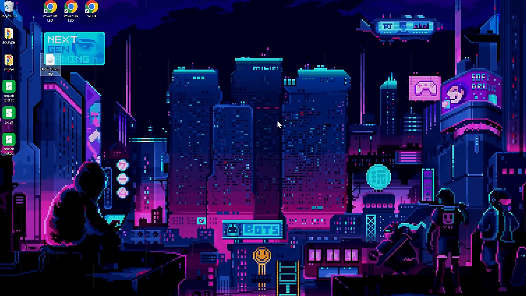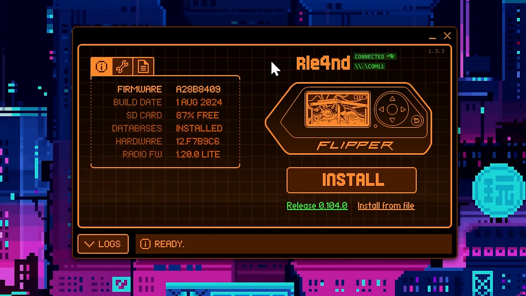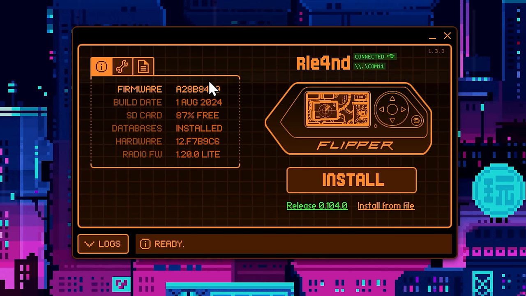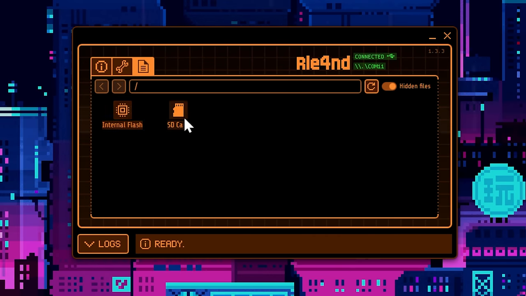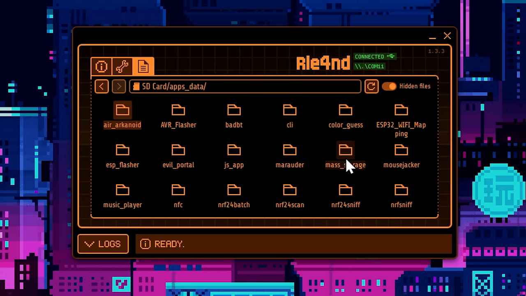Okay, here we are down on the desktop. We're gonna open up qFlipper. If you haven't downloaded qFlipper yet, I don't know what you're doing, but just Google qFlipper, you'll find it. It's super simple. I've got everything updated, and all we have to do is go into the SD card. Then you'll go into apps data, and then you're looking for mass storage.